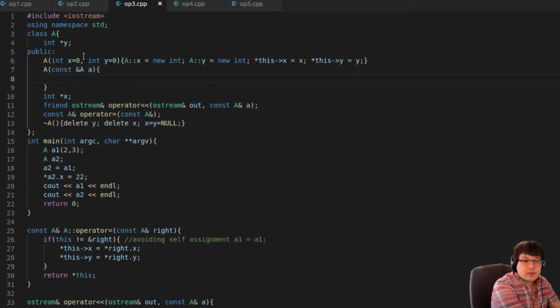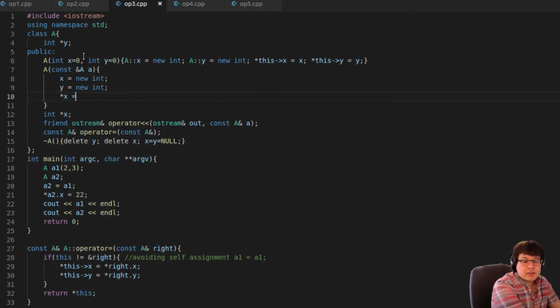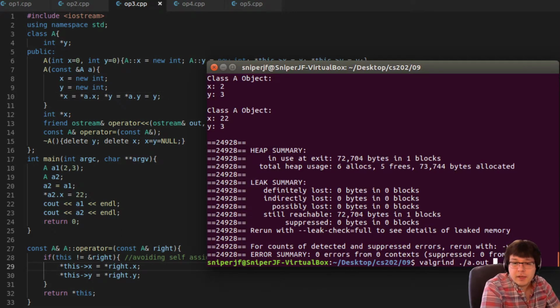So if I do a copy constructor, now I have to do x gets new int, y gets new int, and then x gets a dot x, what we referenced, and then y gets a dot y, like that. So x gets a dot x, y gets a dot y. Okay, so make sure that compiles.